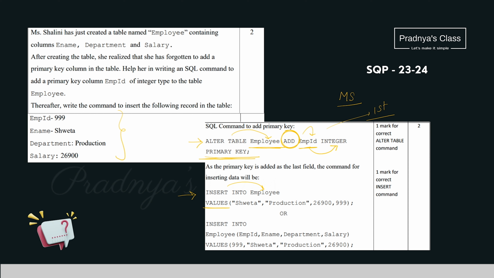Already table create हो गया था, तो फर्स्ट कॉलम था ename, then department और फिर salary. तो उसी सीक्वेंस में हम डेटा एंटर कर रहे होंगे, और at last हमने टेबल को मॉडिफाई करके EMPID as a primary key कॉलम ऐड किया था. That's why EMPID हम लिख रहे होंगे लास्ट में. But if you want to change the sequence of sending values, you can use this type of insert command.